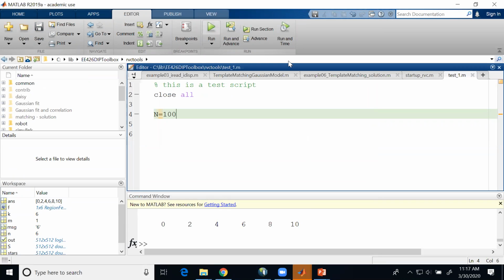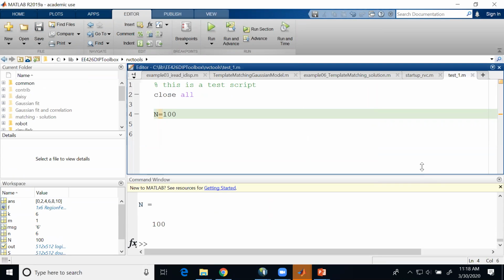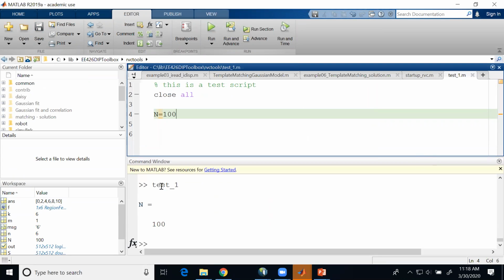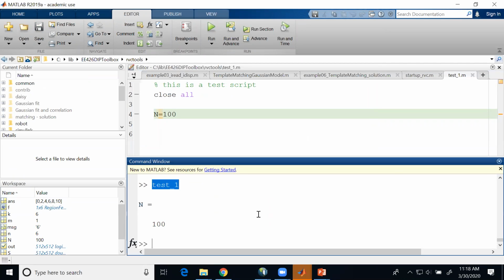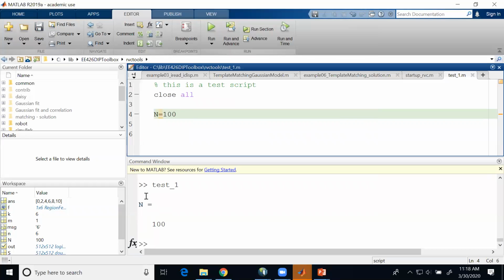Then I run it with run. In the command line, I see that I ran the file test1, and I see n equal to 100. This means that my command is verbose, that the result is shown in the command window. And sometimes I don't want my commands to be verbose, so I put a semicolon.